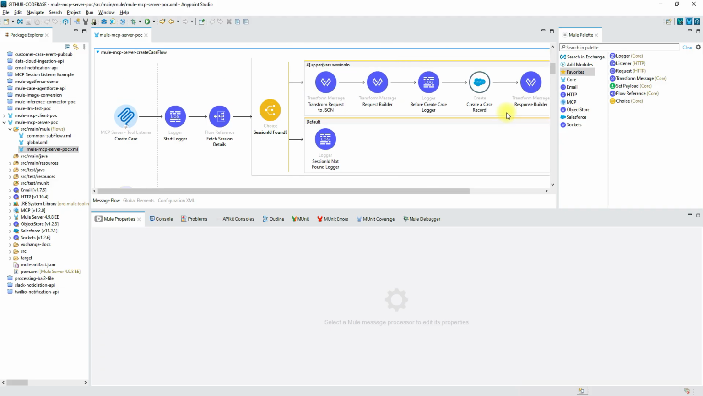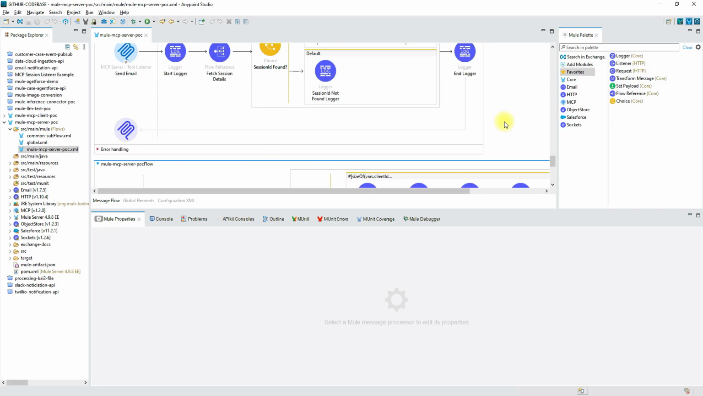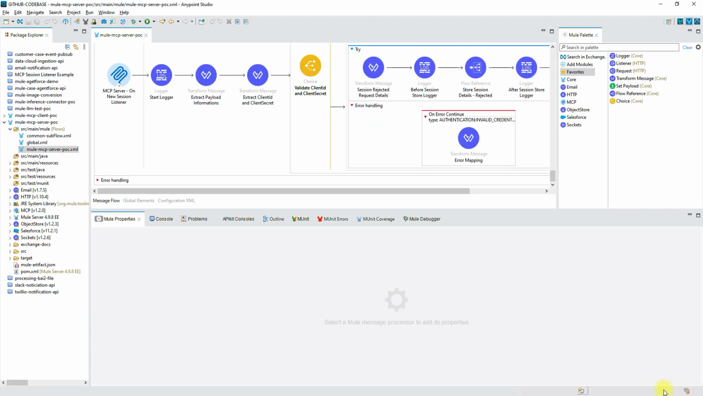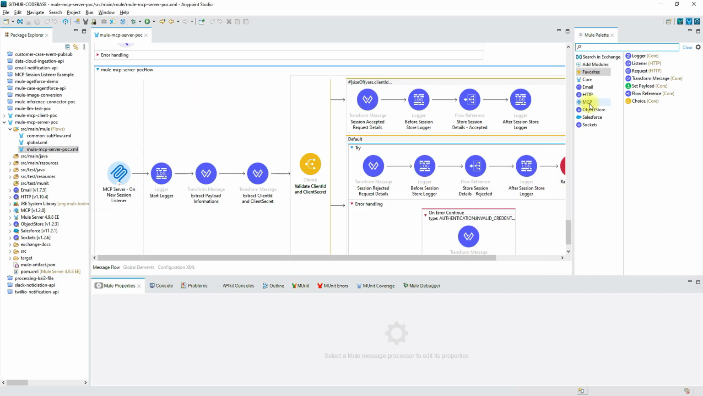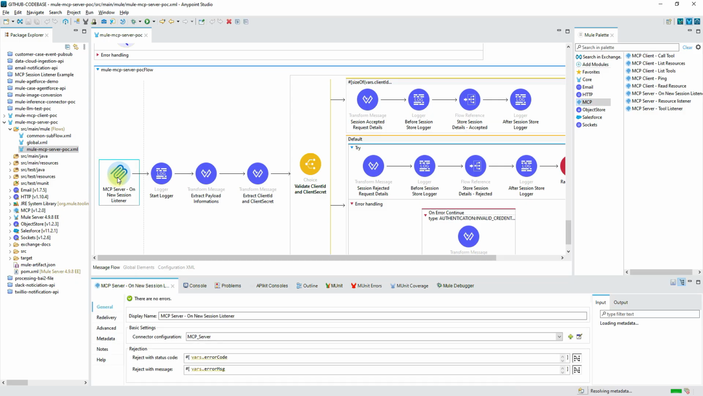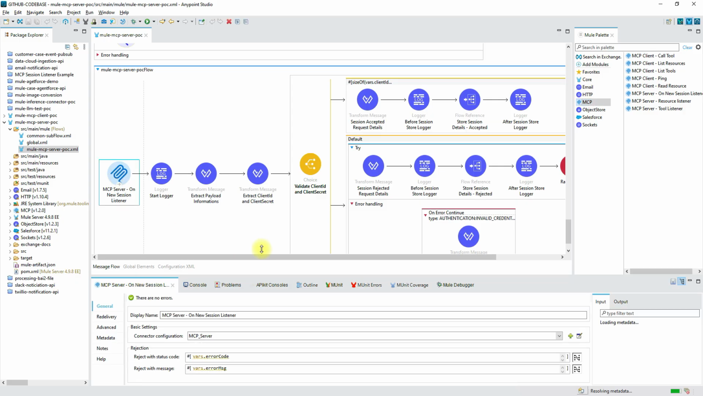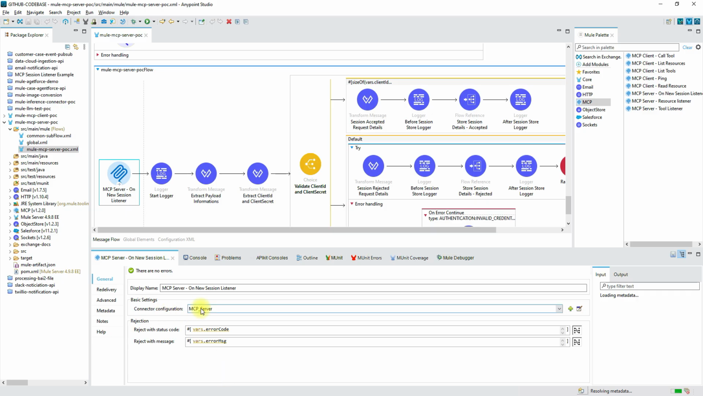Let me quickly check how we have implemented these things. Here I have implemented this. If you go to the MCP connectors, you can see the MCP server on new session listener. What I did was create one separate flow, where I put the MCP server on new session listener, and here I have simply put the MCP server configuration, which we have seen as part of our previous video.